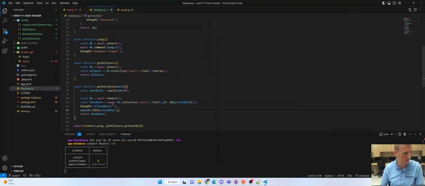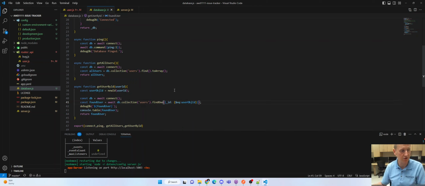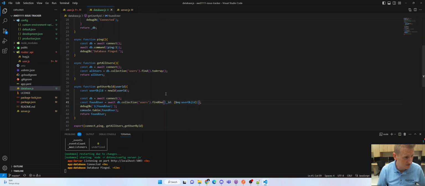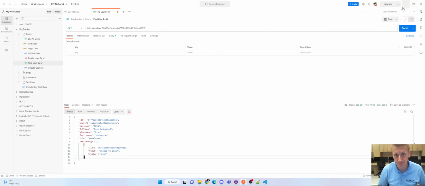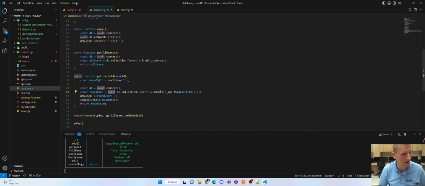That was a problem, but maybe not the only problem, because users find ID equal to user object ID. Oh, okay. Remember this, right? So find, you have to convert it to an array because that's a cursor, right? We talked about that yesterday. This is findOne. findOne does not return a cursor. So findOne versus find. Now, bada bing, bada boom. Okay, so I had to await and I had to findOne.